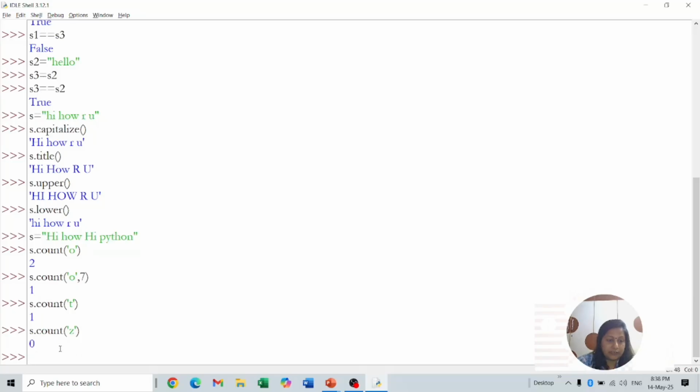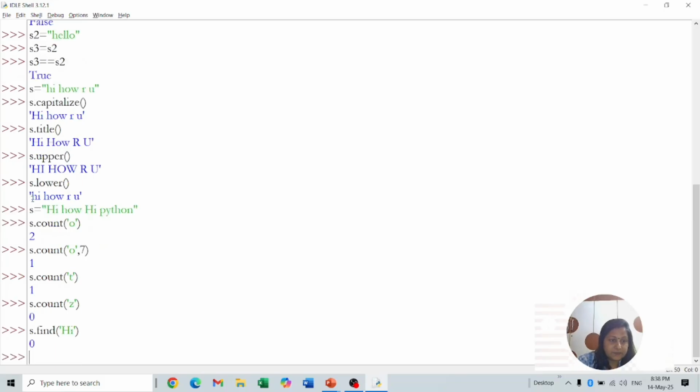Next one is find. Find also you can use. For example, if I'm giving s.find of "hi", I'm giving hi here. Now you can see hi is printing as 0. Why? Because this is the first occurrence in the string. Whatever the word is, the first occurrence, that index only it is going to consider. Clear? Find is nothing but at what index will hi be there. That is going to be written here.